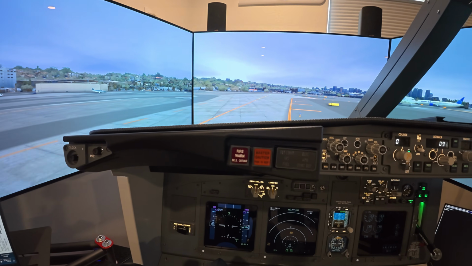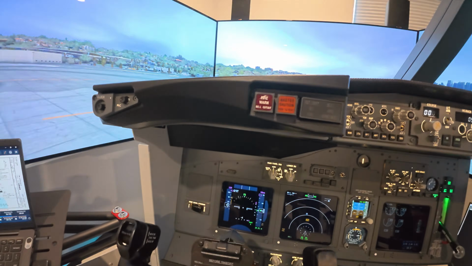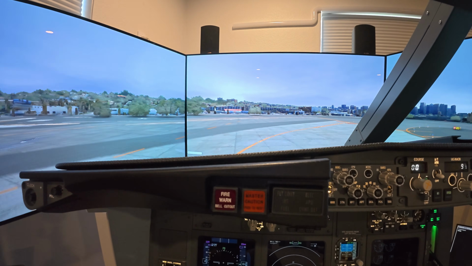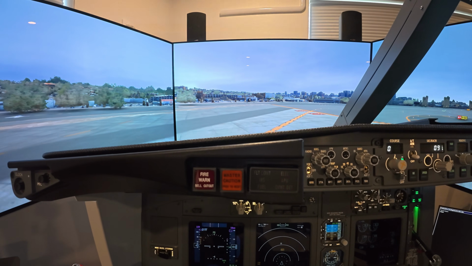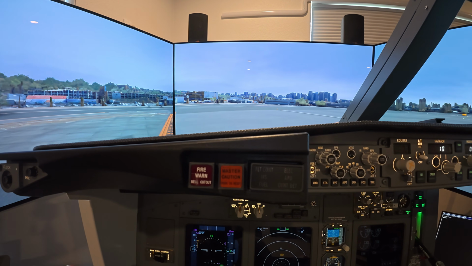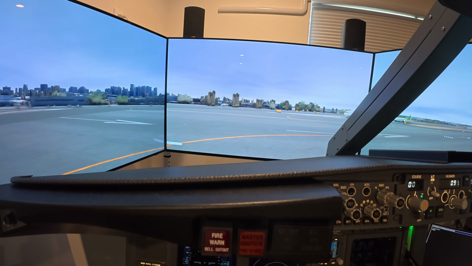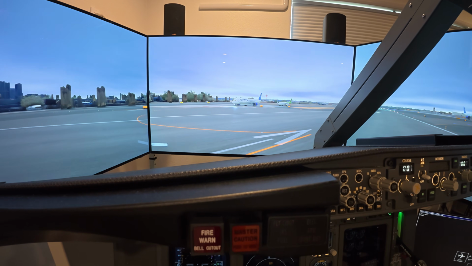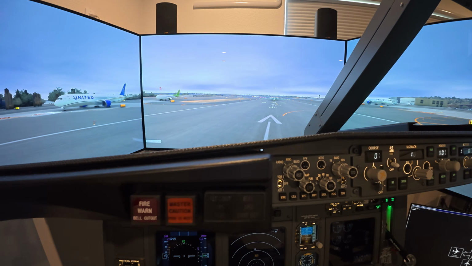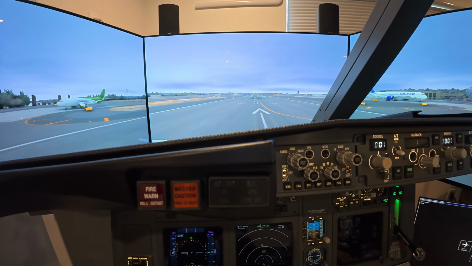Sorry guys, I'm using one hand for the video and the other hand as well. So let me slow down a bit. Okay, so we're almost at the runway. We're not going by any of the rules, just for the sake of this video. And let's go on the runway. Okay, I'm gonna leave the tiller alone and let's go ahead and take off.